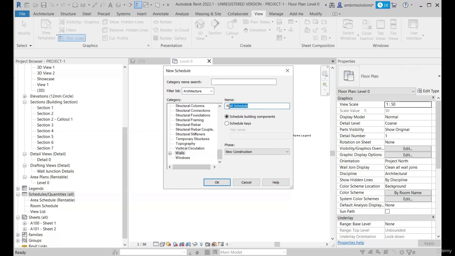You can name it as per your preference. By default, it will have the category name, and the suffix would be schedule. If you want to rename it, you can rename it from here, or else keep it as it is. Let's go and hit OK.